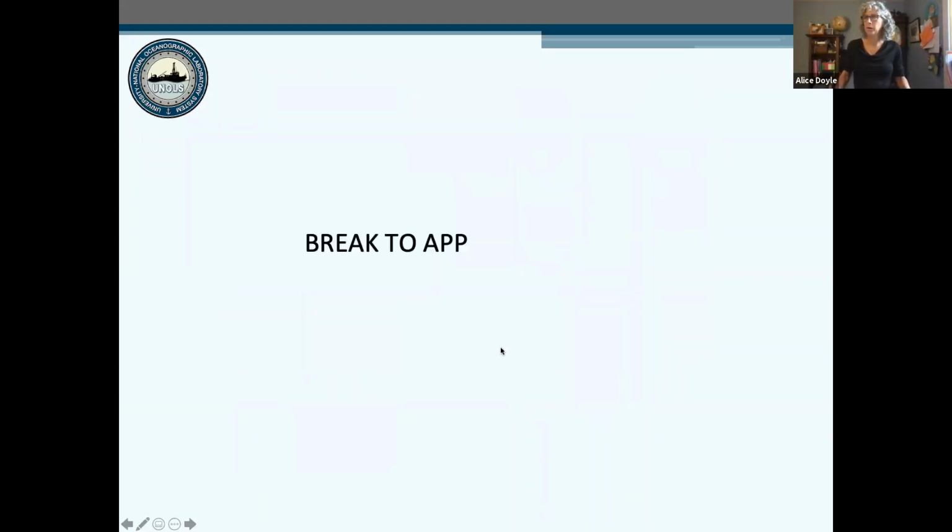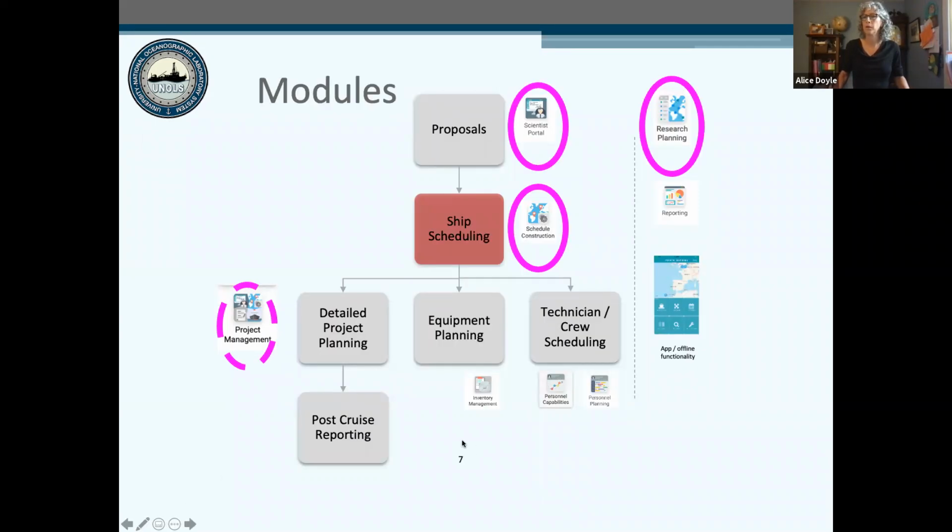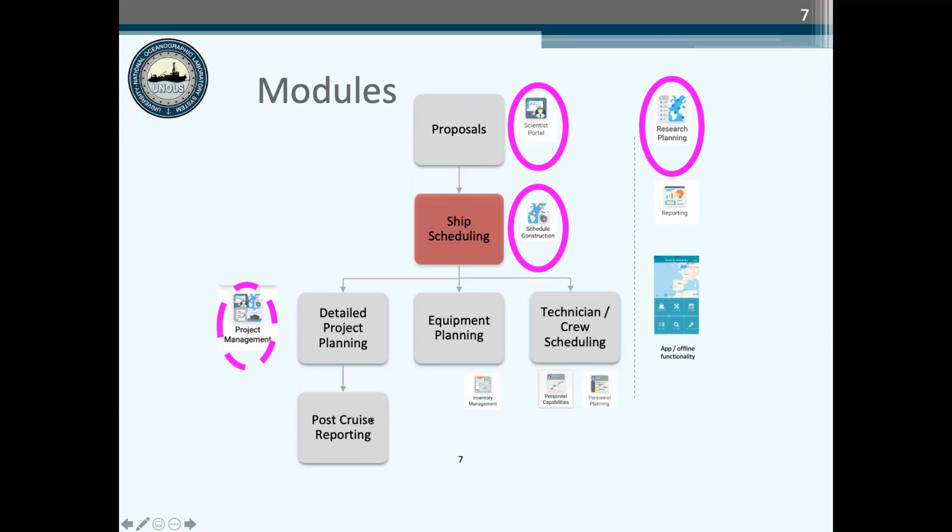So next, we're going to go straight. First of all, are there any questions so far? Joanne, it looks like you have a question. Yes, I was just wondering if there's some interface going on with the OBS pool, or is that going to be built into this?